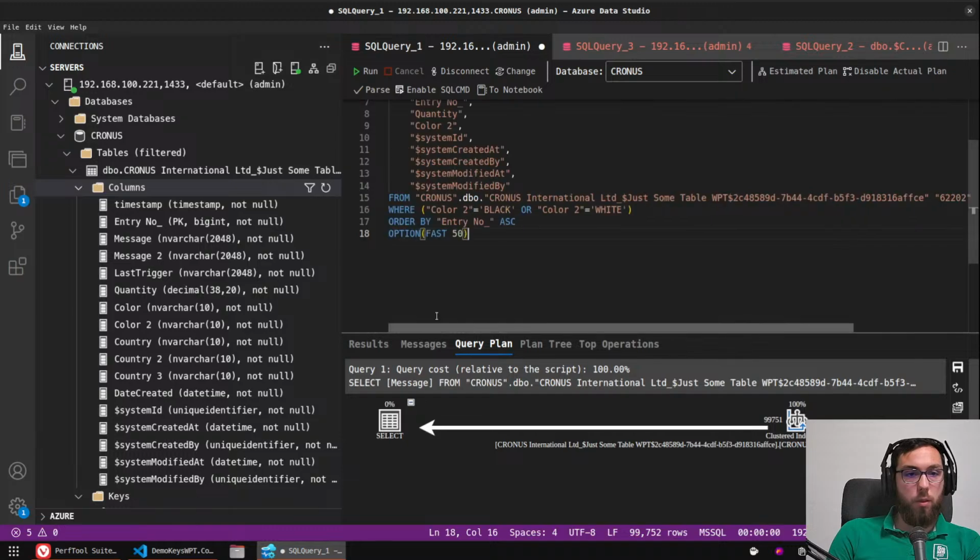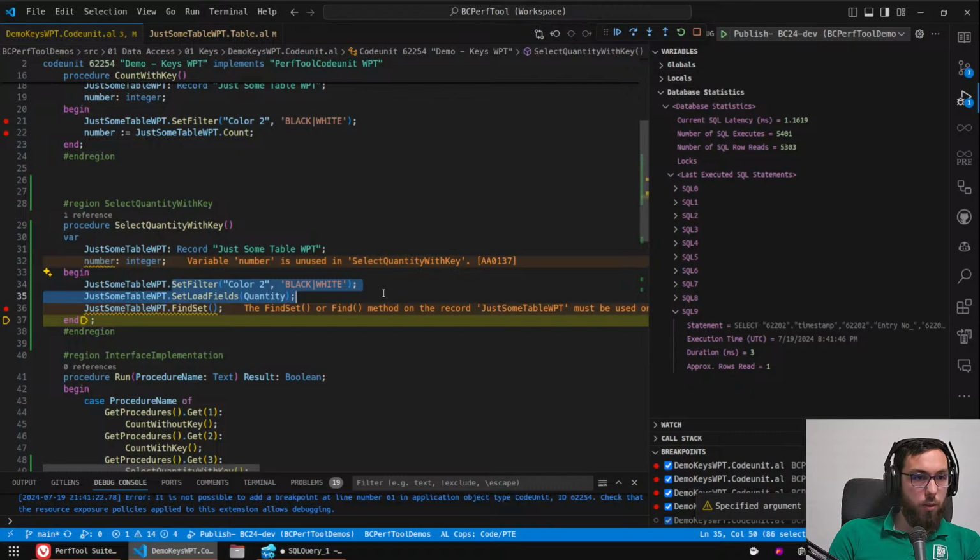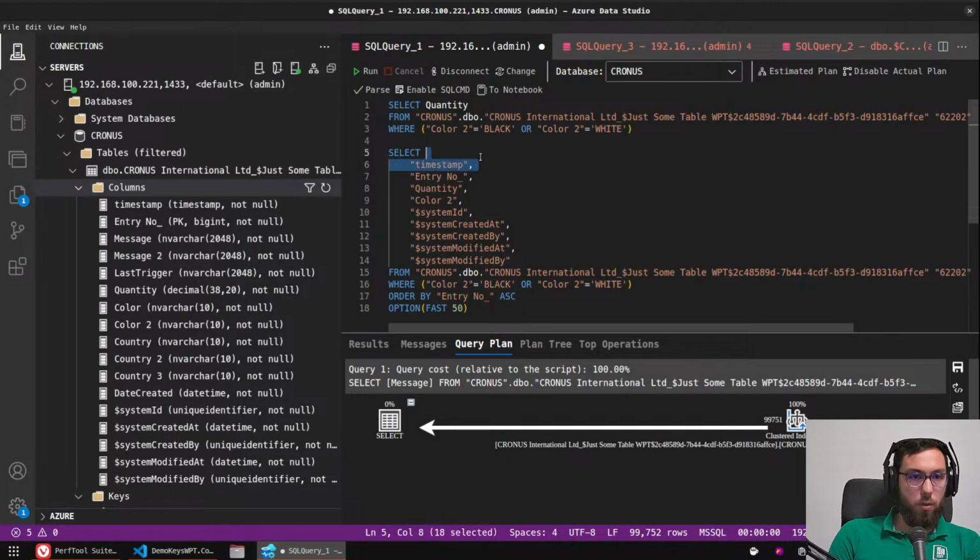So, what did we do? Filter on color 2, set load fields on quantity, find set. Nothing more, nothing less. We got timestamp, entry number, I can understand this. This is the primary key. This is the column we selected. This is the column we filtered on. I just want to filter on it. I don't want to read data from it. I don't care, I just care about the filters. System ID, and then the created at and by fields.